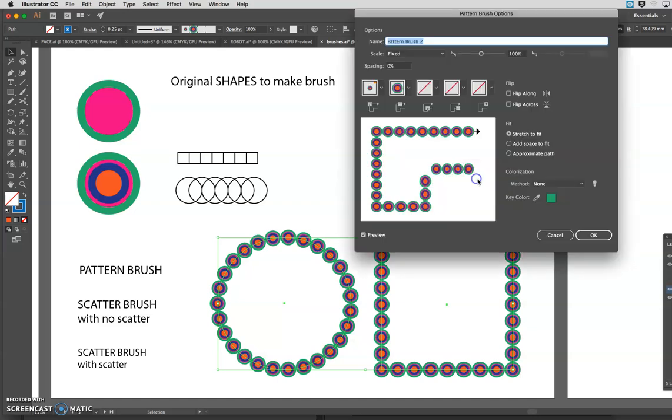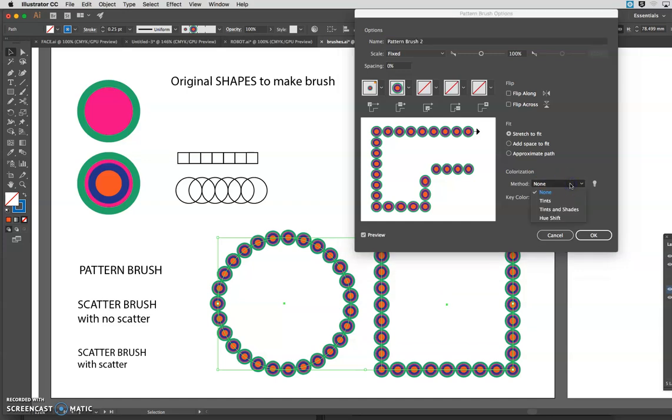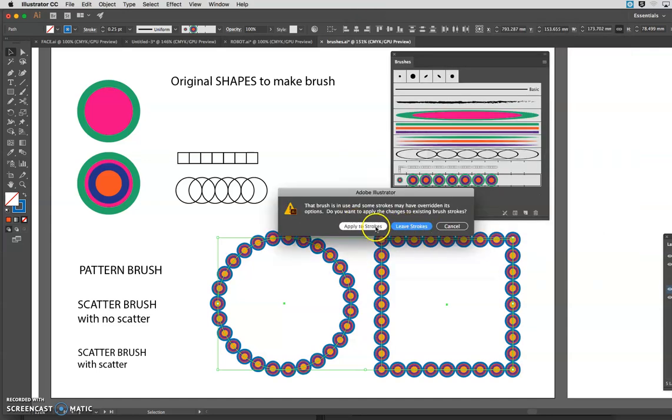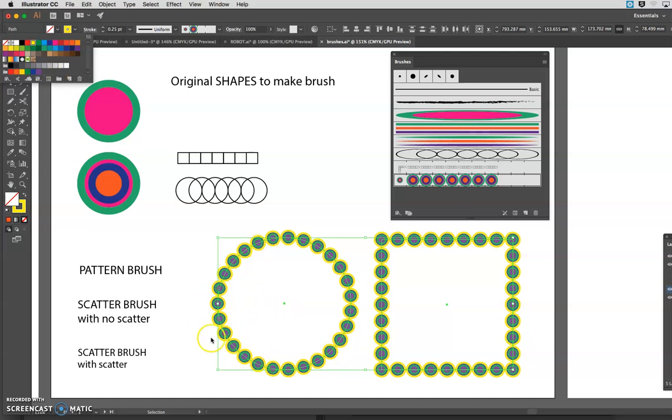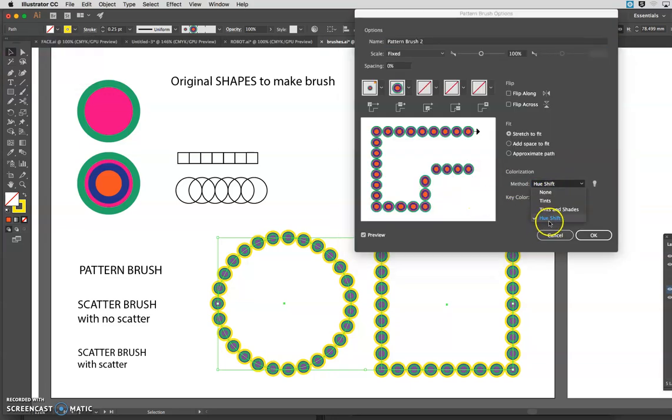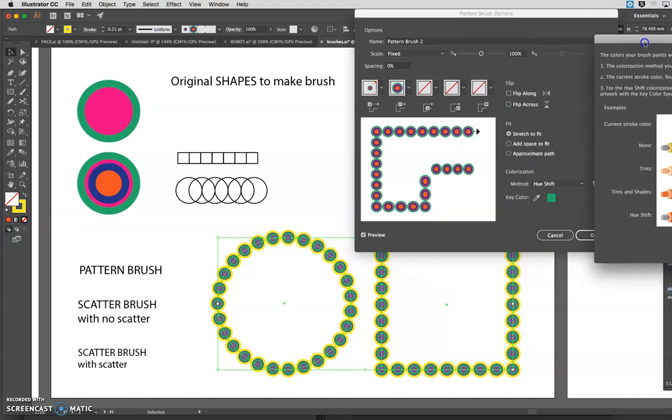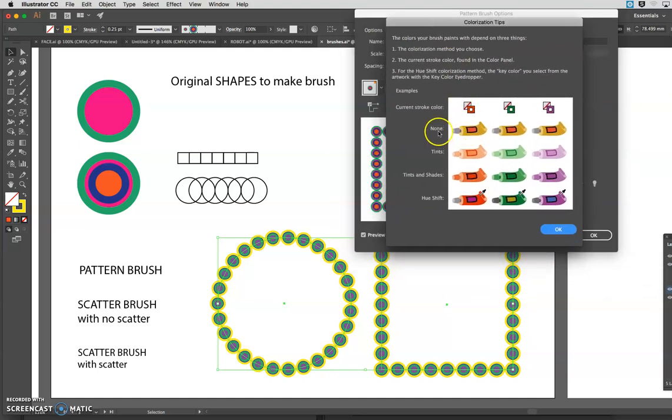If I go back into this brush and change the colorization method, I'm going to change it to hue shift. Then you'll see that dependent on the color I picked here, we're transforming the overall color. Now, hue shift gives us the whole color. Tints and shades just applies a single color on top. If you actually look into the little light bulb there, you can get a graphic demonstration.